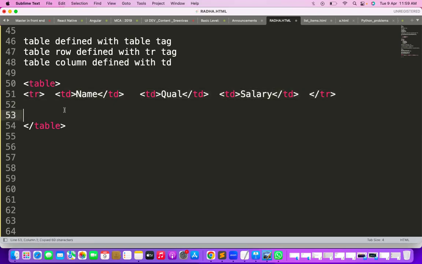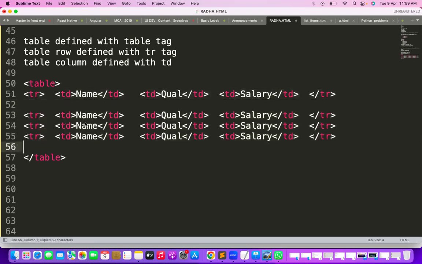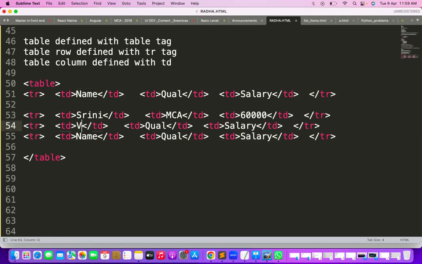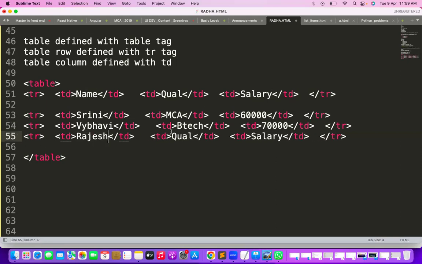And now I want to provide the values for those. The first is Srini, qualification MCA, and salary is something like 60,000. And name is Vaibhavi, qualification BTech, and she is earning something like 70,000. And name is Rajesh, qualification is BSc, and he is earning a salary of something like 75.